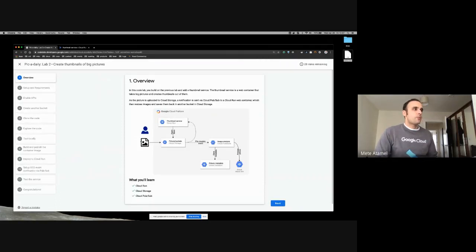In this lab, what we want is for the user to upload a picture to the bucket, and that will trigger a Pub/Sub message to a topic, and then that will do a push call to the thumbnail service, which is going to be a Cloud Run service. Once we get the notification, we will resize the image and save it to another bucket. It's not going to be the pictures bucket, it's going to be the thumbnails bucket. So we are basically resizing the image.